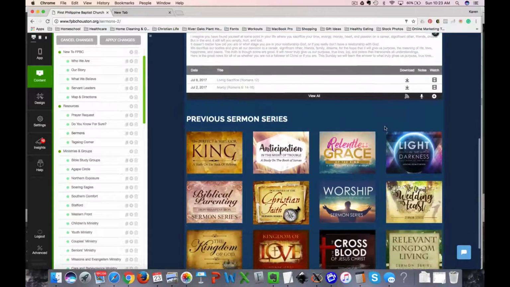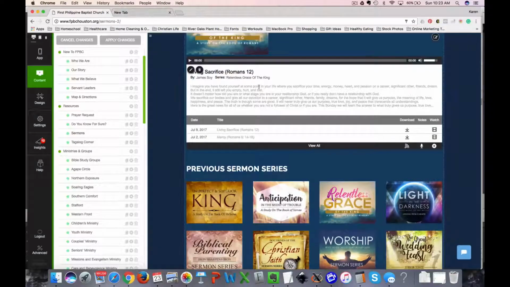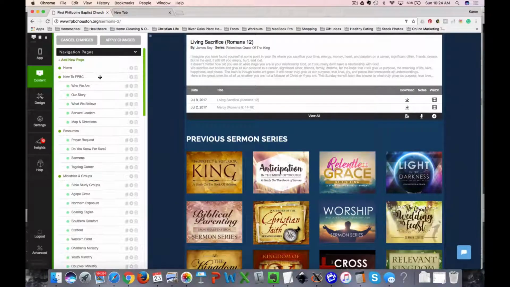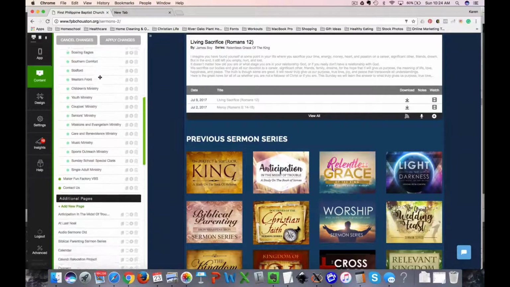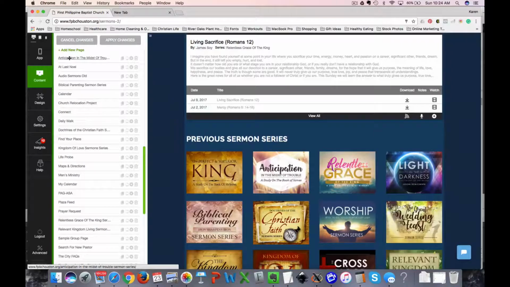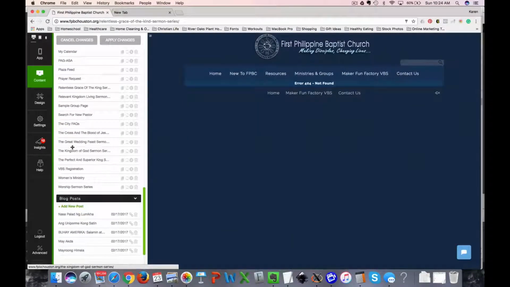Okay, so the next thing that we want to do first is create the page. Obviously this is the page that we're gonna create, a sermon series Light in the Darkness page. The easier way is to go to an existing sermon series page. So to do that, you're gonna go to the additional pages, the ones that are hidden. And as you can see, this is arranged alphabetically. So for you to see an old or a previous sermon series, you just have to go there. So for example, you want to look for Relentless Grace of the King. So just look for that.